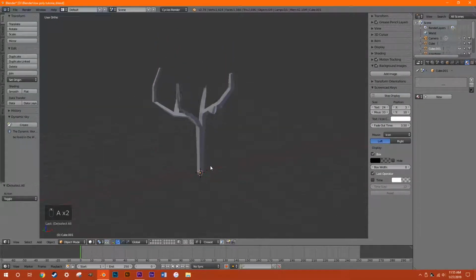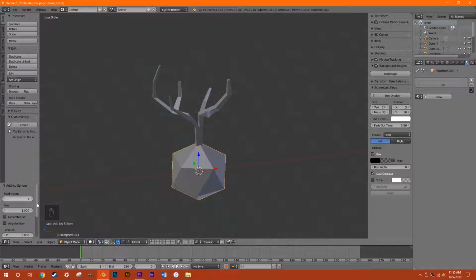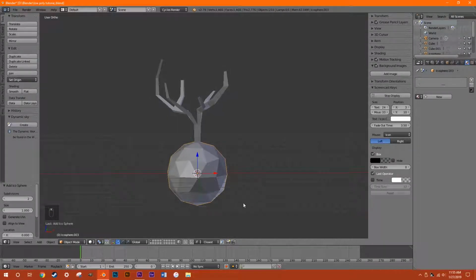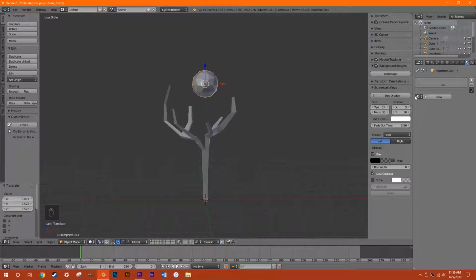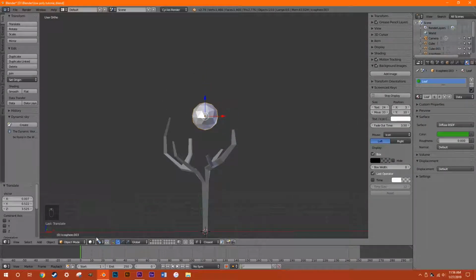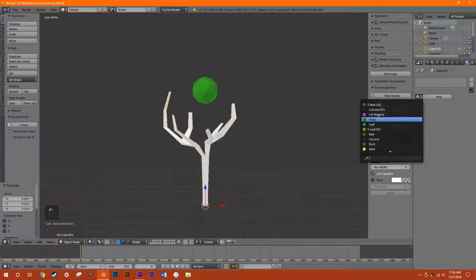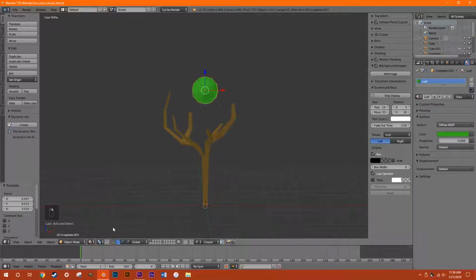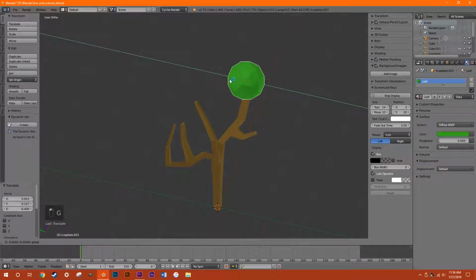Here we go. So now we're going to Shift A. We're going to get an icosphere. And you can have the subdivisions at either 1 or 2, doesn't matter. I'm going to keep it at 2 here. And scale it in a little bit. And this is going to be our leaf. And now before we do anything, we're going to go ahead and get that leaf material so it can be the same color. So now if we go into material, it's now green. And while we're at it, we'll make the tree have the bark material. Alright, so now we have a nice leaf bundle.